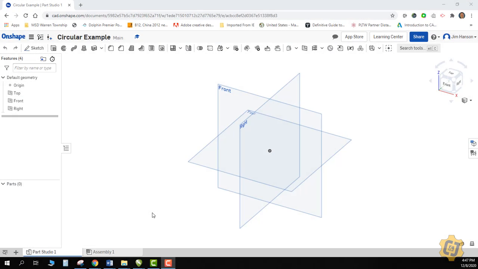In today's video lesson, I want to go over one of my favorite tools in Onshape, which is circular pattern. As with most of the pattern tools, it lives in both the 2D and the 3D environment. Let's take a look at it in the 2D environment first.